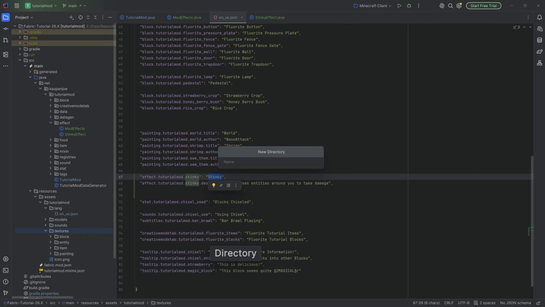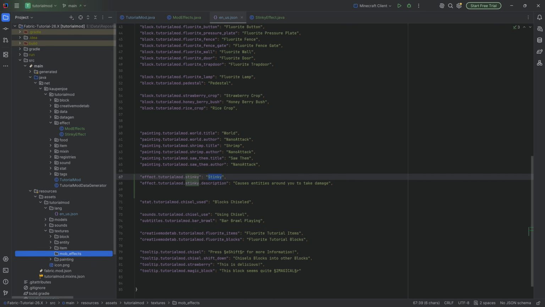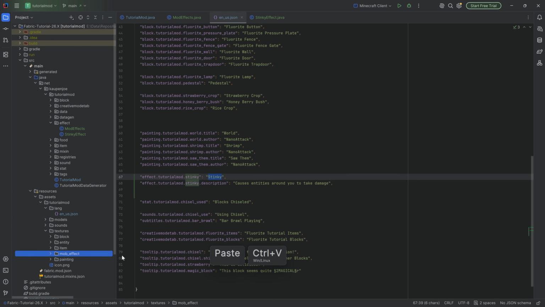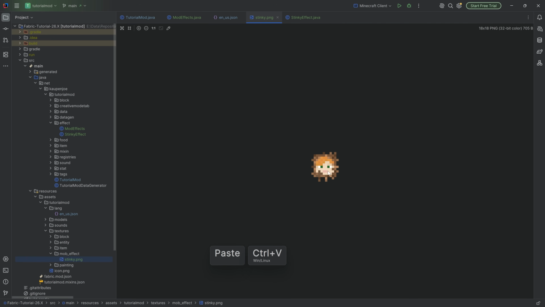Then here we're going to make a new directory called mob_effect. Very important, mob_effect. I always confuse this. It apparently has to be mob_effect. They changed this like 3 times, so do bear with me over here. So it is assets, tutorialmod, textures, mob_effect, and then here we have the stinky.png, which is just this one here. Very important for your mob effects.